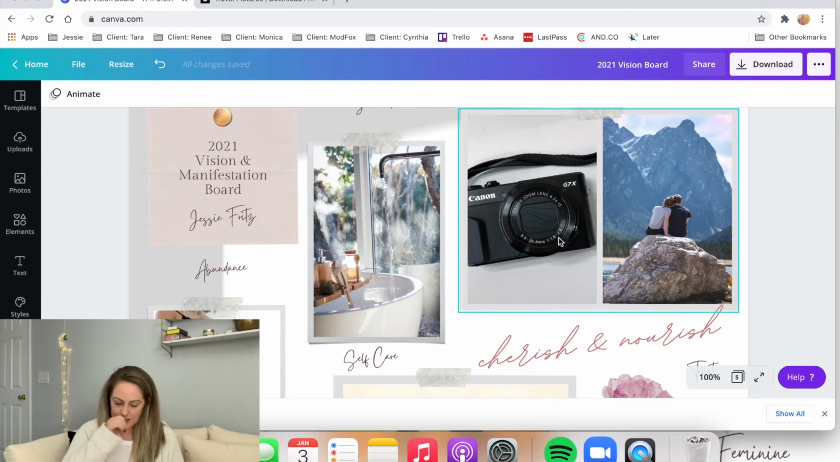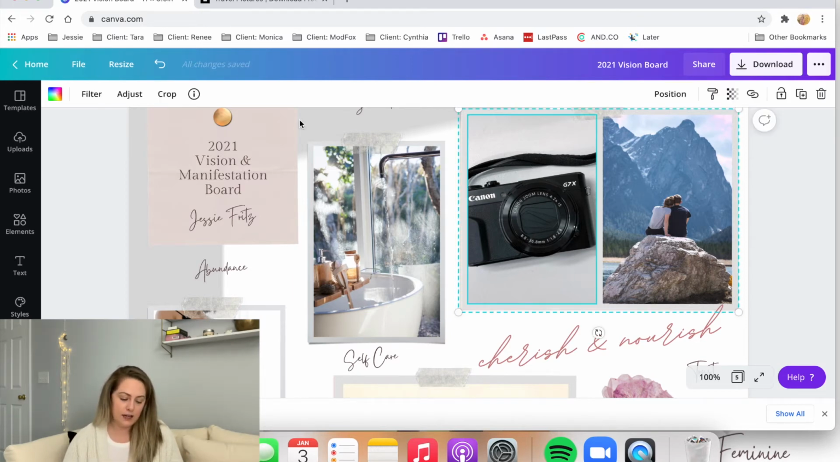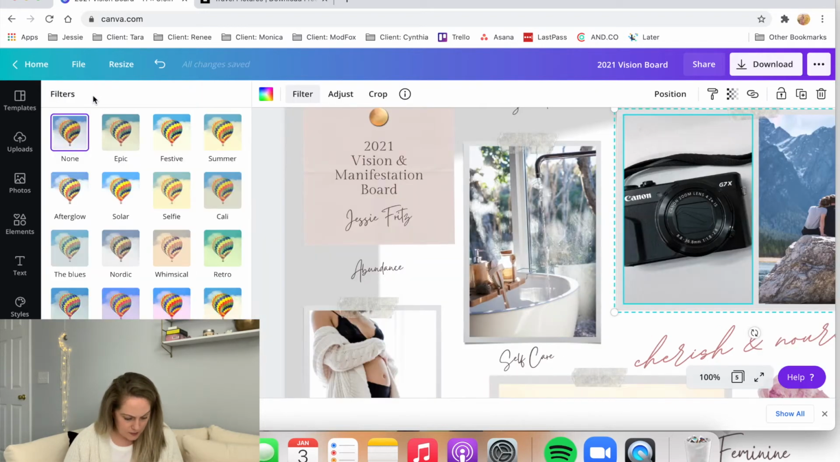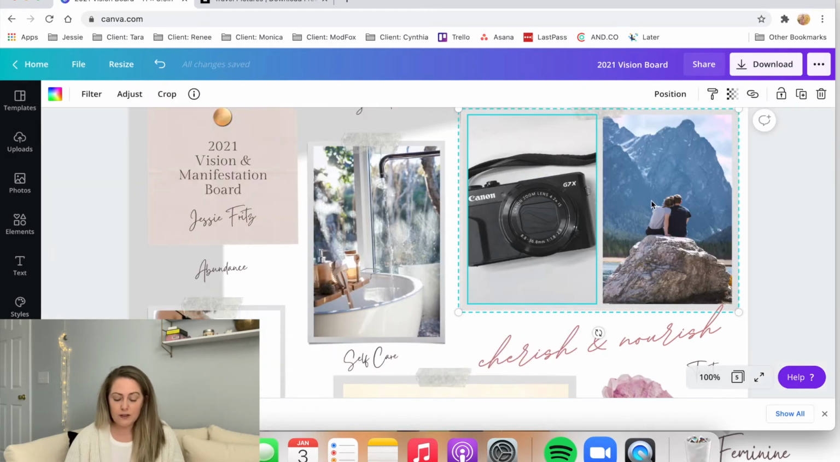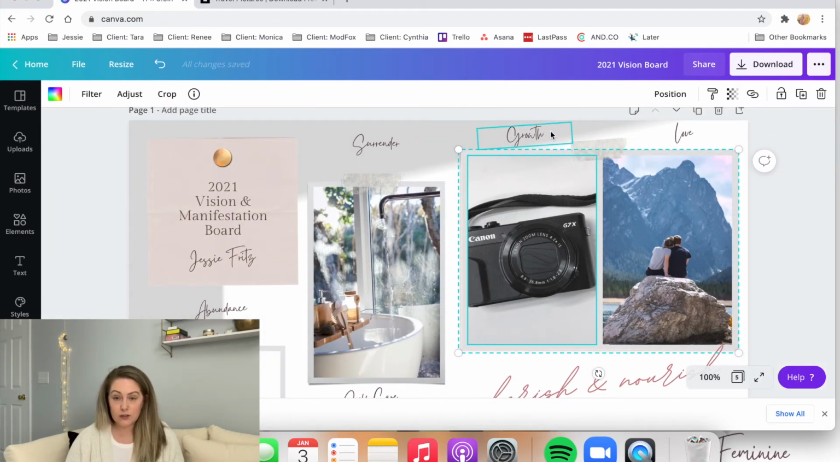This camera is actually the only thing that doesn't necessarily fit the whole vibe. So you can filter it to make it a little bit less bright or something like that. But this to me signifies two things. I have growth right here, but also I want this camera, and I would really love to grow my YouTube channel. So this is the way that I'm putting that in there. This is probably my most tangible of goals.